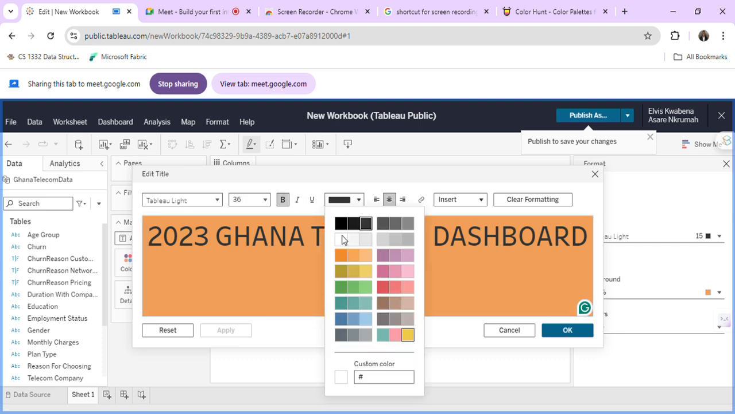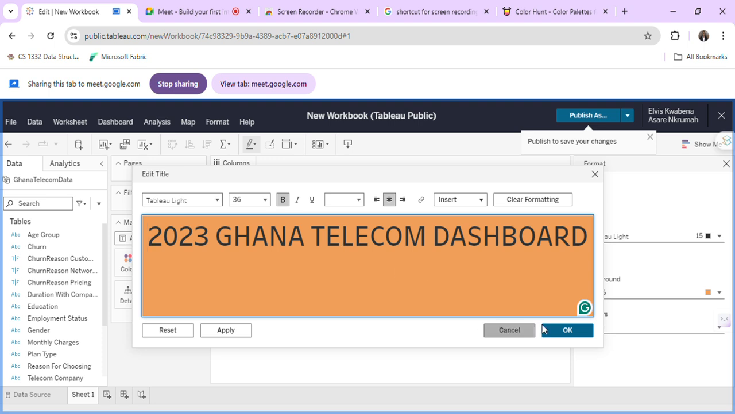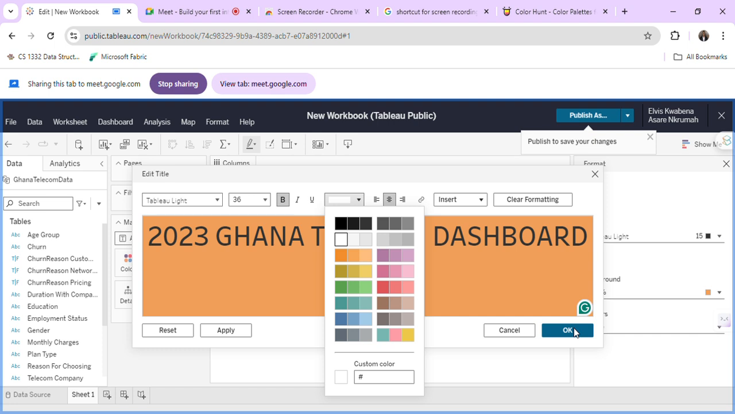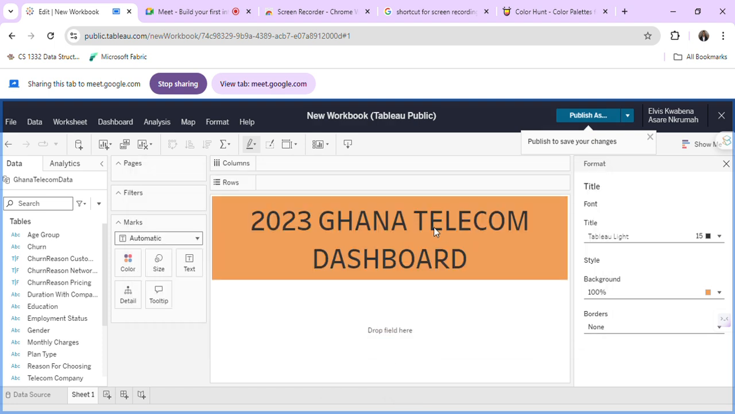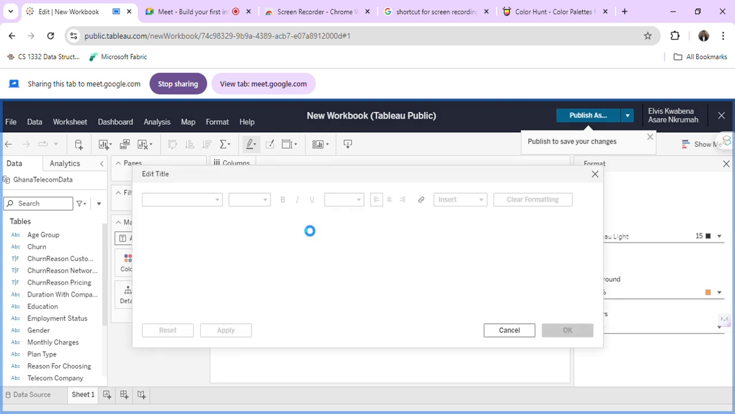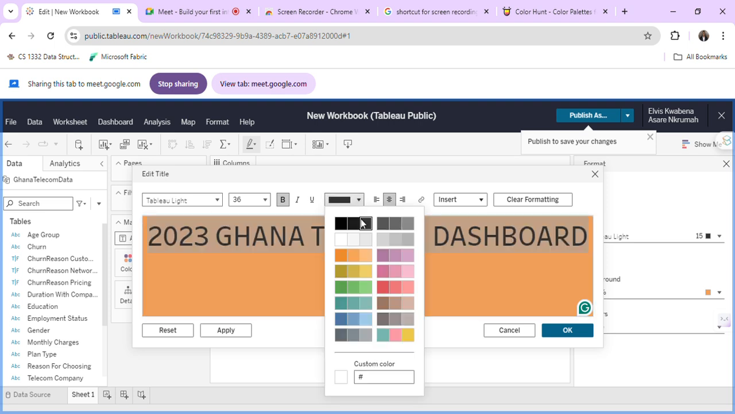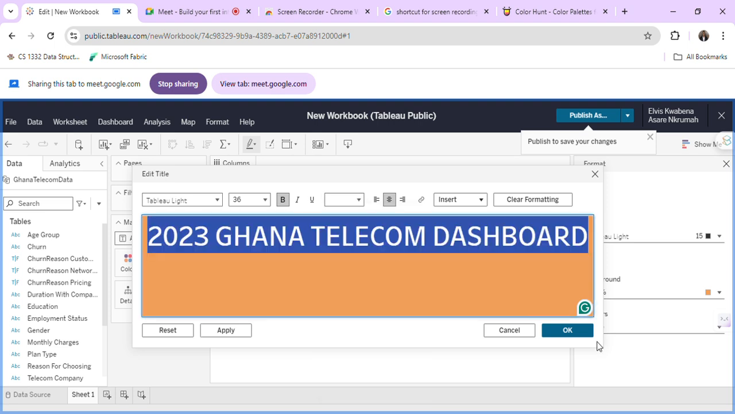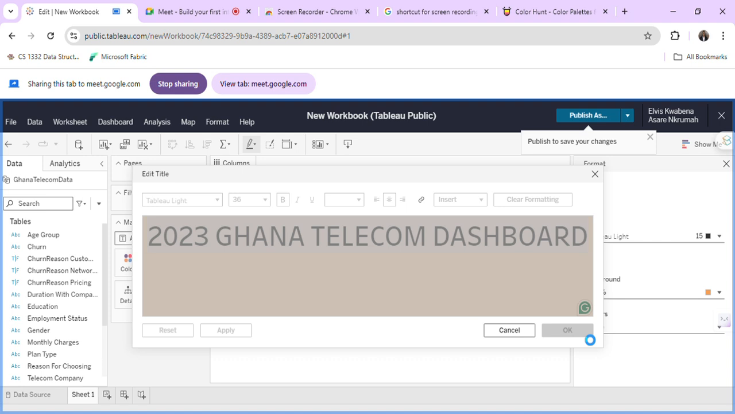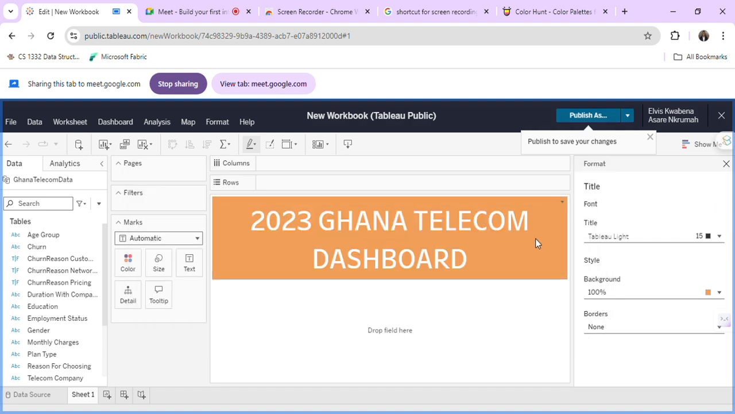I can click here again, then this time I change the color of the font. So I want my font color to be white. So when I click OK, I think I didn't change the color where I'm coming. I select Control A, I select all, I choose color white, then OK. Good. Now you can see this.